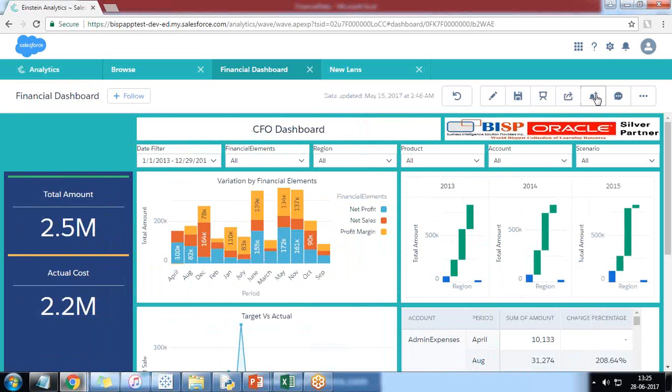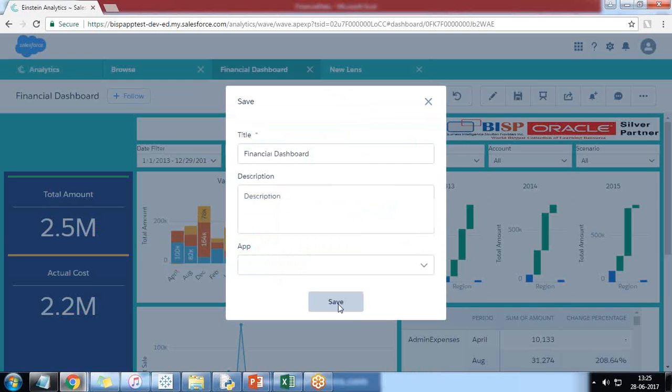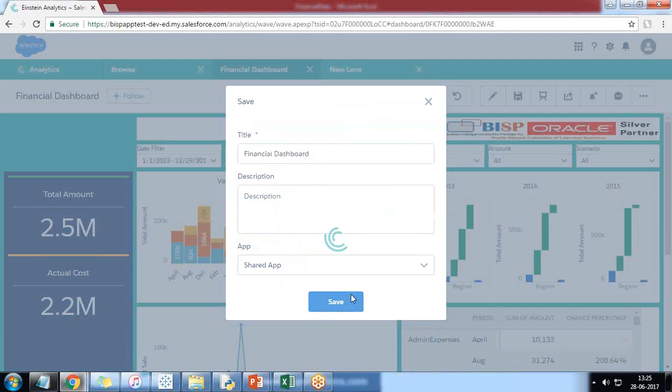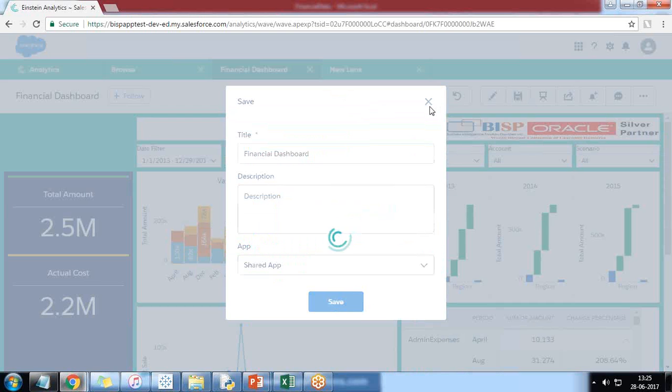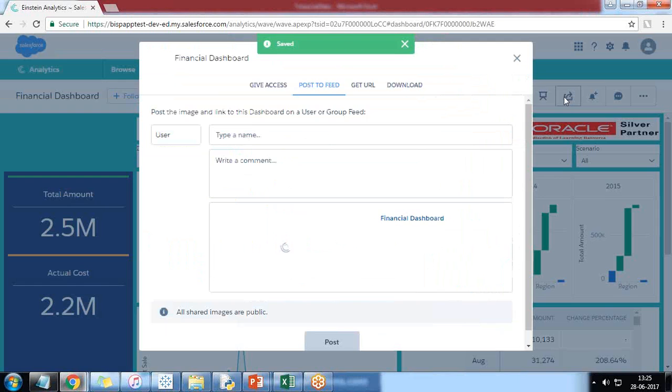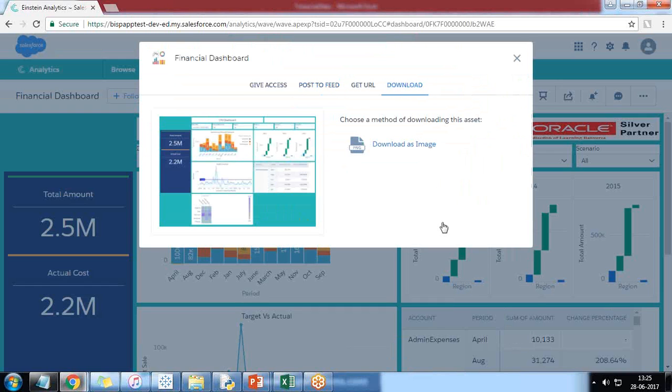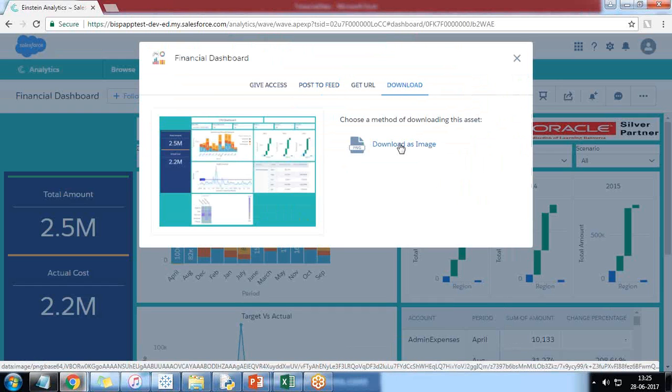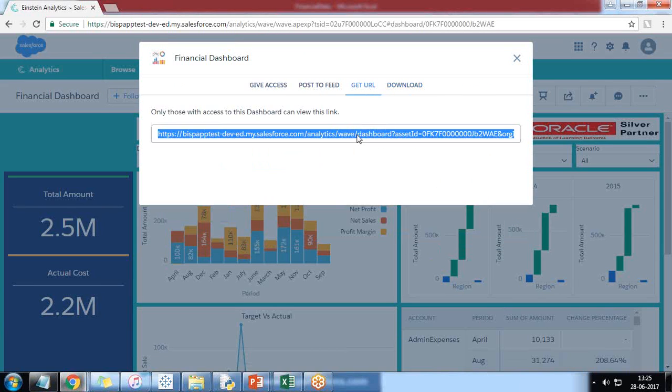The advantage of using Salesforce Wave dashboard is that we can quickly preview it or quickly share it. So let me save it first. Once I have saved it, I can quickly share it with my registered users, or I can export it and download it as an image format and use it as an attachment in an email. We can get the URL and share this URL with our users. Only the registered users would be able to see this.